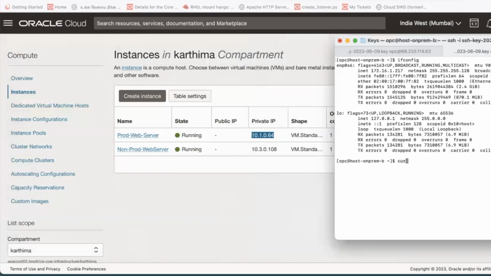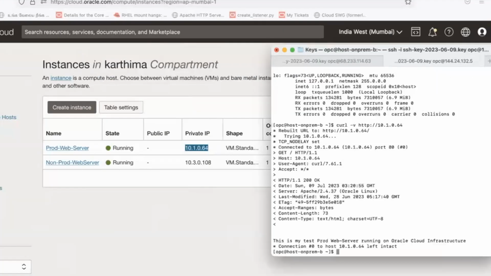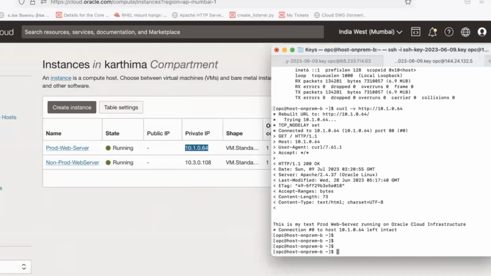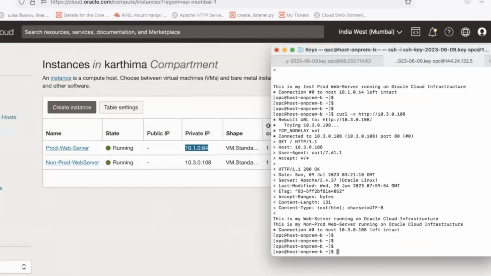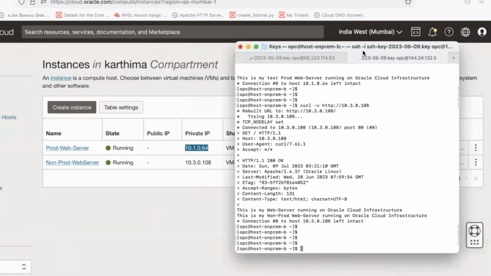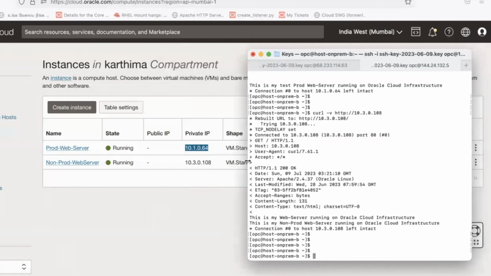So I will curl the website again. Yeah, I'm able to access the prod web server from on-prem B. And I will also be able to access the non-prod web server. Yeah, it is also able to access this. So now we are able to access both servers, and it is going through two different hubs, and a firewall is obviously deployed in these hubs.